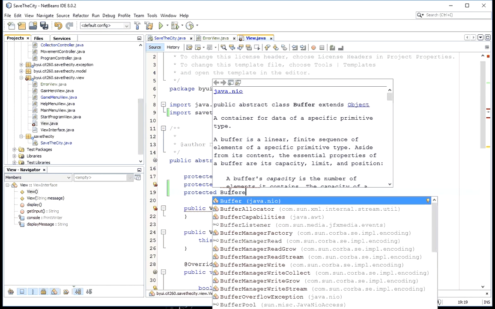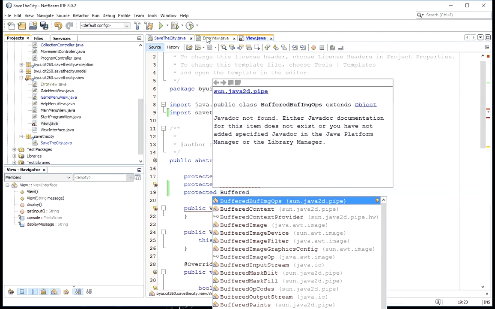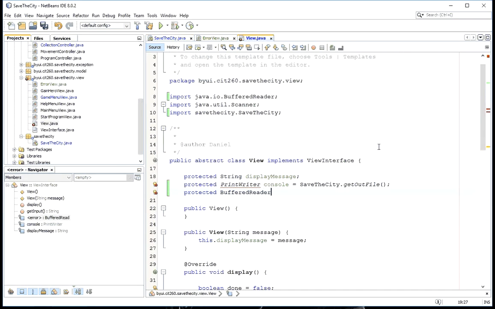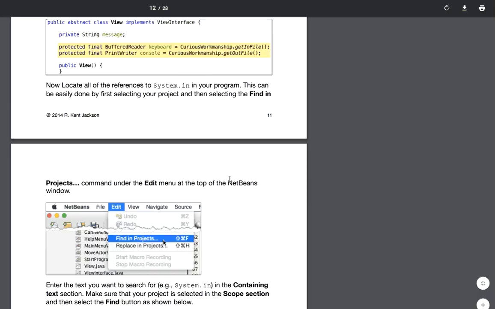Do I have that backwards? Print writer's out file, buffered reader's in file. Yeah, buffered reader. I think they want us to call this keyboard.